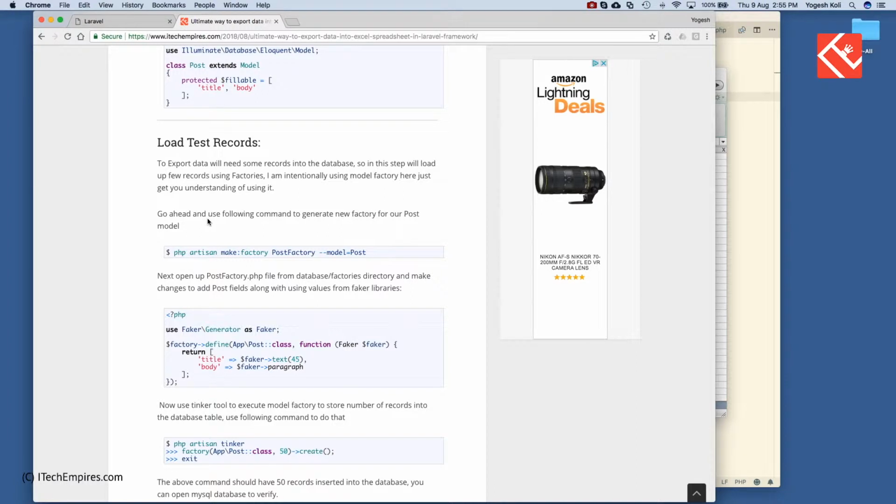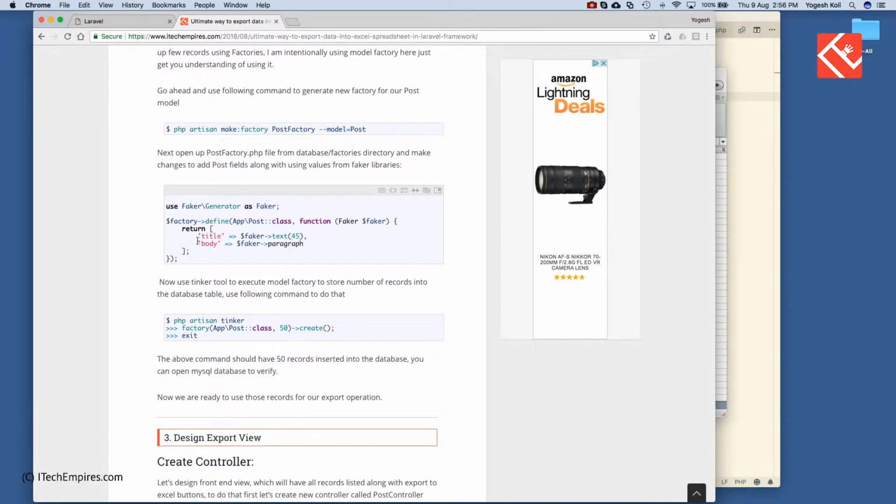Next, we'll have to load test records so that at least we can export something for the demonstration, right? To load records, I'm going to use a database factory here, so that you can get additional understanding of database factories as well. To generate a new database factory, use this command and name it PostFactory and provide the model name as well, so that it will get you all the boilerplate ready. As you can see, everything is ready. You just have to mention these two fields, what the field is and what the value should be.